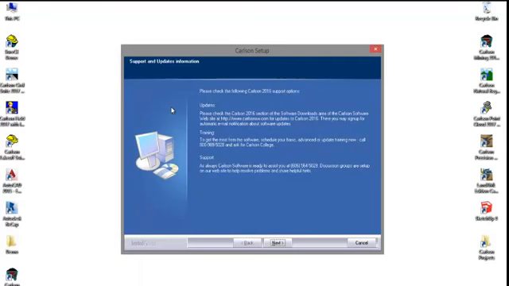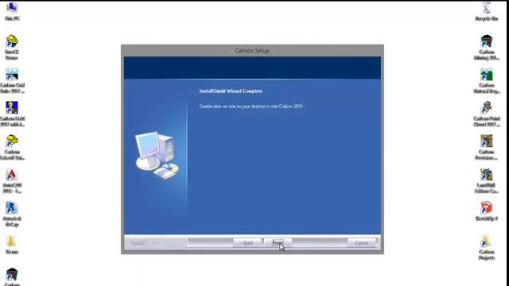Once you are done with the installation, a pop-up appears again and it will ask you for the support and update information. So you can find out easily after completion about the trainings and other programs. We do have multiple training programs under the name of Carlson College. So you can just call us on this number and we can give you all the assistance. So I'm just going to click on next and finish.